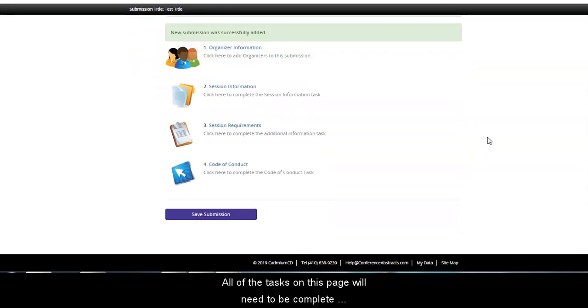All of the tasks on this page will need to be complete before you can finalize your submission. Submission tasks and information required vary according to submission type. As you complete the information requested in each task, the icon on the left will be grayed out and a green check mark will appear. When you have completed all of the tasks on the task list, select Save Submission at the bottom of the screen. You will be taken to a new screen where you can review your submission information and select Submit.